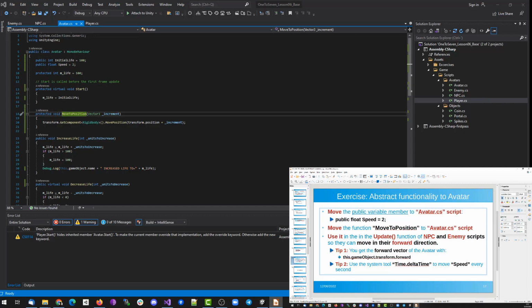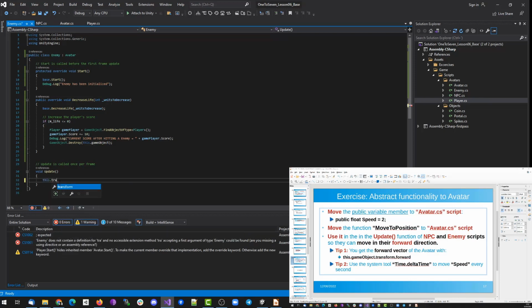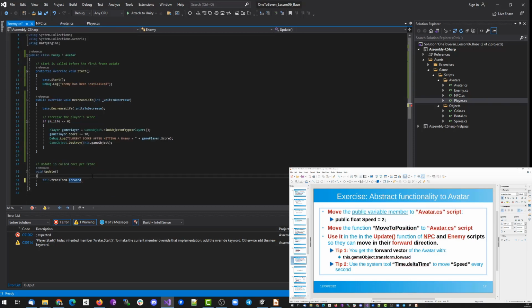Just right now, what you should do is type the necessary code in the update method in order to move both the enemy and the NPC in their forward direction. You can get the forward direction just by accessing the transform and its forward. And of course you have the method MoveToPosition, to which you should pass the increment in order to move the whole transform. So go ahead and do it.